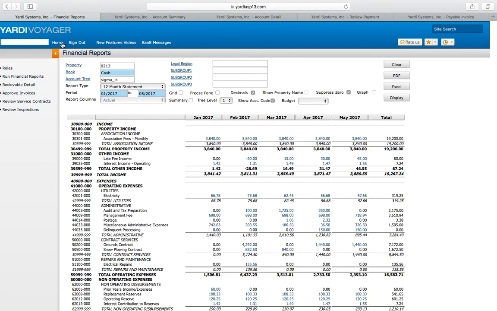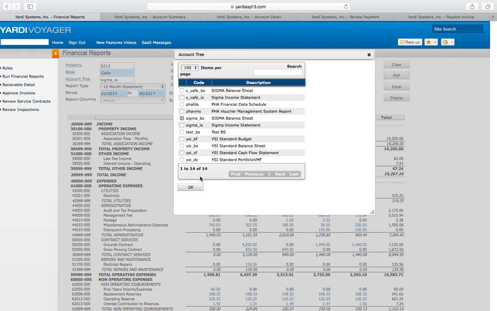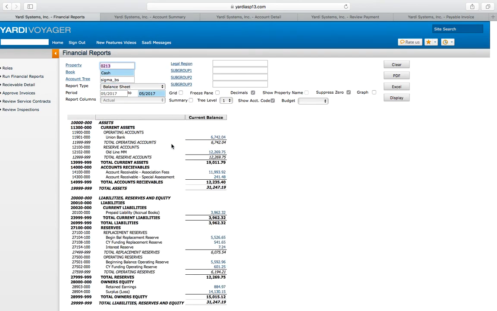Let's go back and run the last report here, which is a balance statement report. Now remember, you have to go in and change your account tree to the BS account tree. So BS. And then you want to run your balance sheet. As you notice, this box isn't blue. Only this box matters because you can put in the month that you want the balance sheet to be run as of. So we want to run it as of the current month, which is May. We would hit display, and it'll show you your current balance sheet. Your operating accounts, your reserve accounts, accounts receivable, all the way down through.